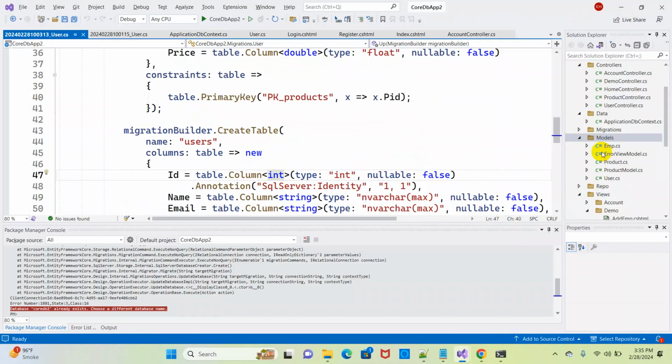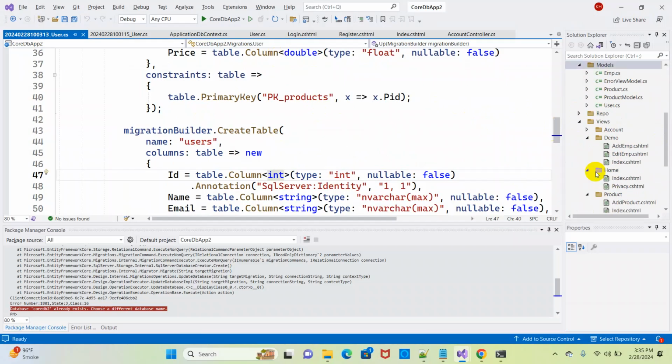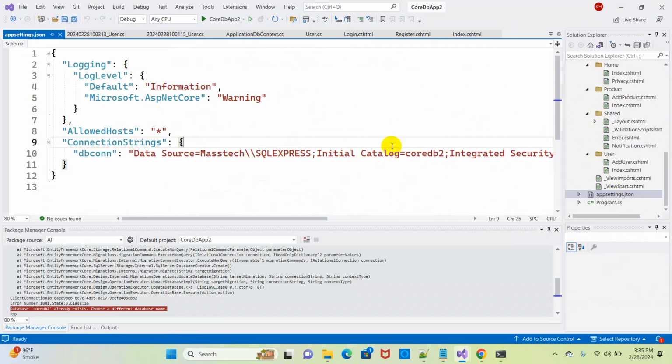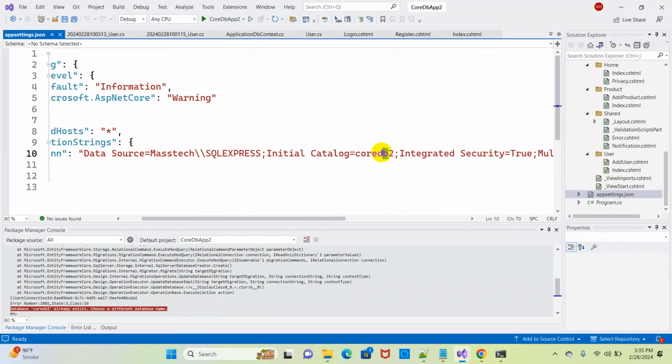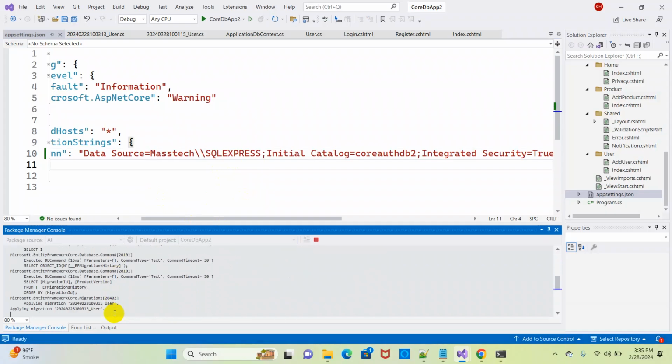Yes, I'll just do one thing here. Let's come into appsettings.json, and here I will create one new database, let's say AuthCoreAuthDb. Some problems were happening with the previous database. See, I have already added the migrations, so now we have to go directly for the update database. It will work.